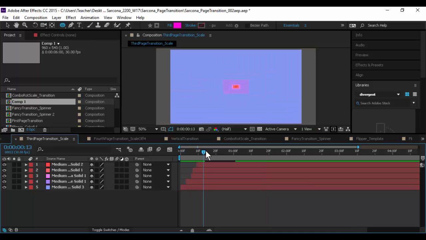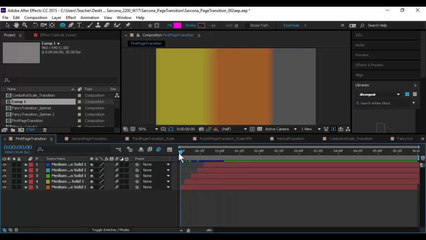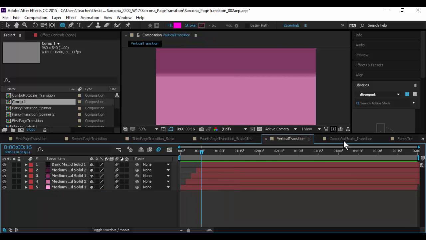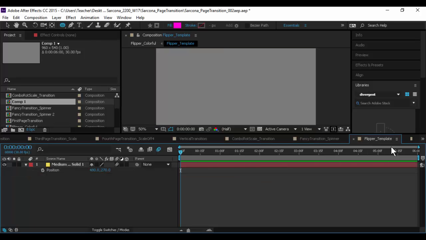It's definitely not scaling each one, right? That one's a scale one. This was just a transition one. This was another transition one. So try to find 5 different ones. 2 of those I want to be with shape layers, and the other 3 can be just with the regular solids. Make sure you've chosen good colors.